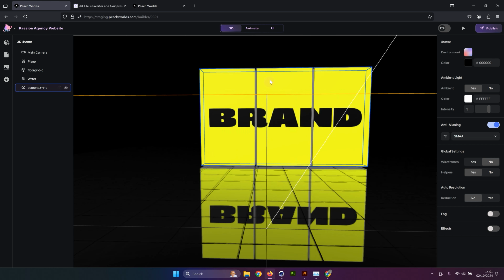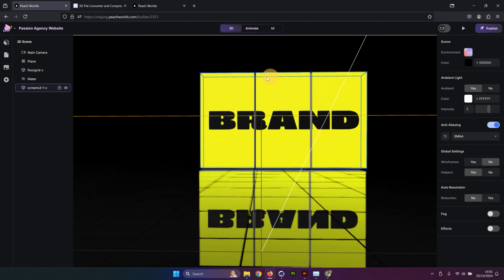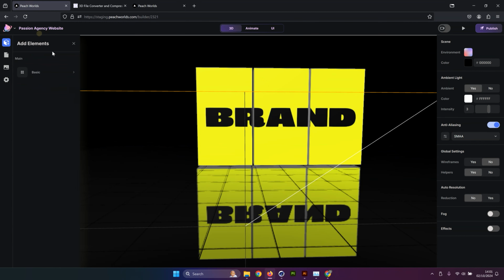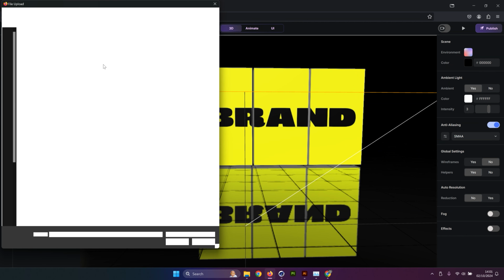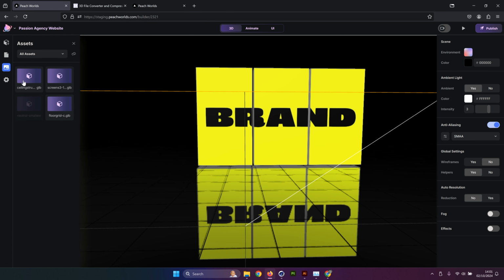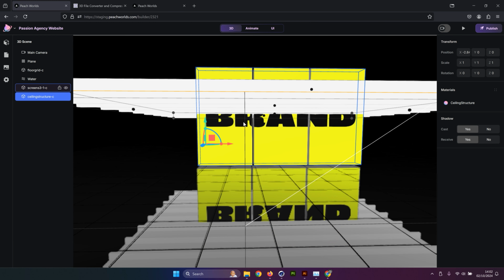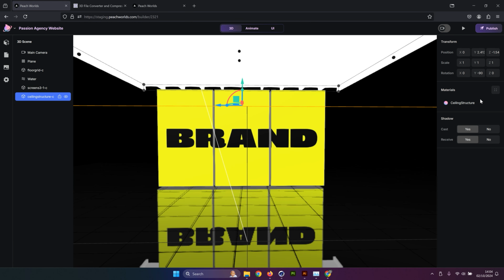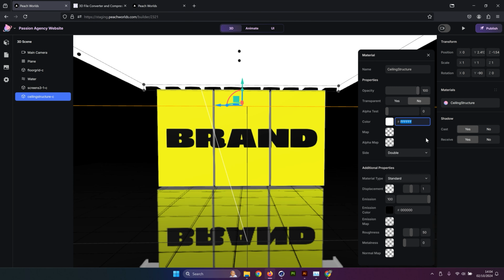Next, I would like to add a ceiling into the scene, so we're getting a bit more feeling of an environment. And to do that, I'm just going to upload another 3D file that I've prepared for this tutorial. It's a ceiling structure. Let's quickly put it in the desired place in our scene. And let's change the material settings for this specific object.